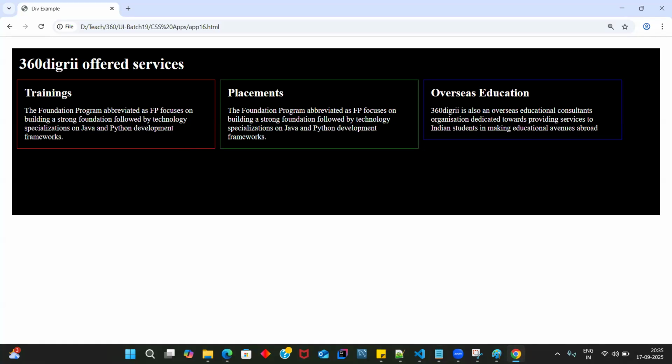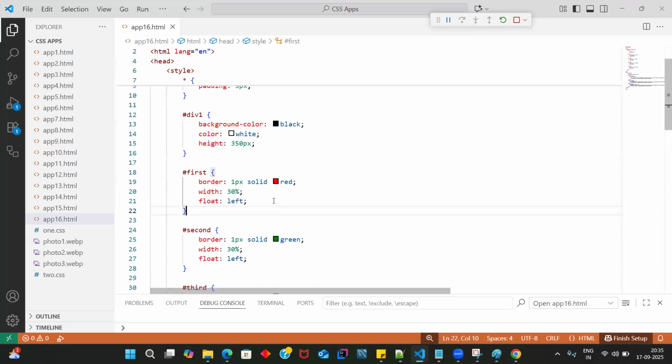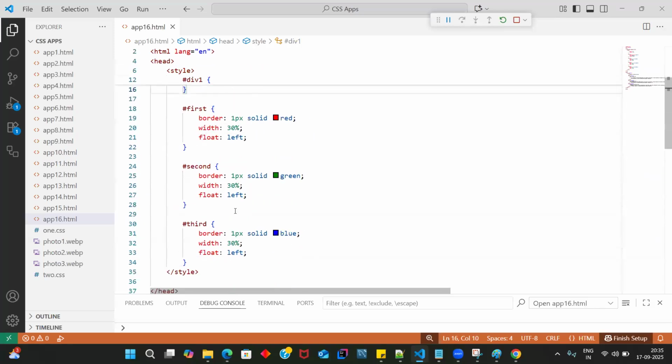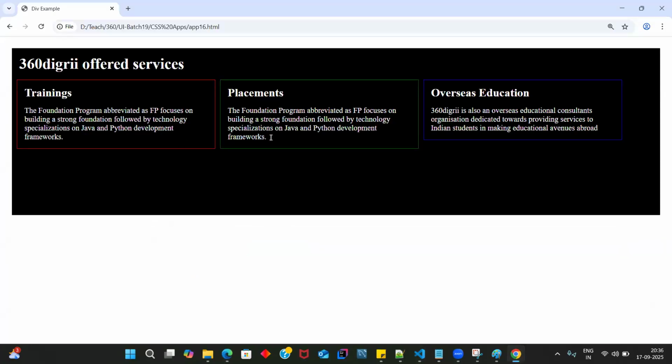So you're not supposed to worry about the sizes, but just for alignment purposes, I was showing you this example. The first float you can see is left, and the second float is left. Float is nothing but it can move your div either left or right, guys. The third is also moving left, because they are coming side by side: first, second and third. You can also check red, green, blue. The colors are coming as expected.